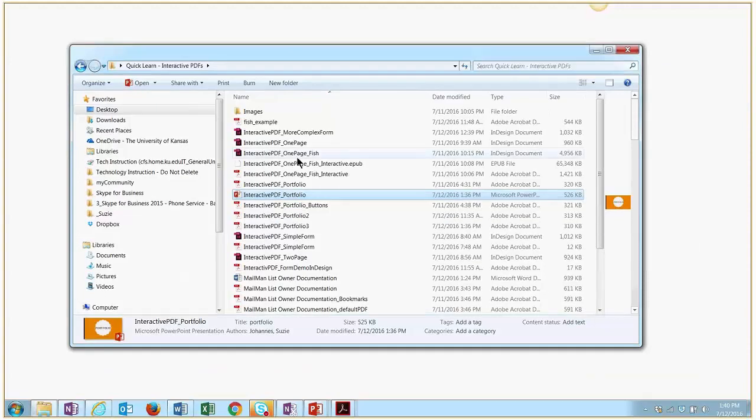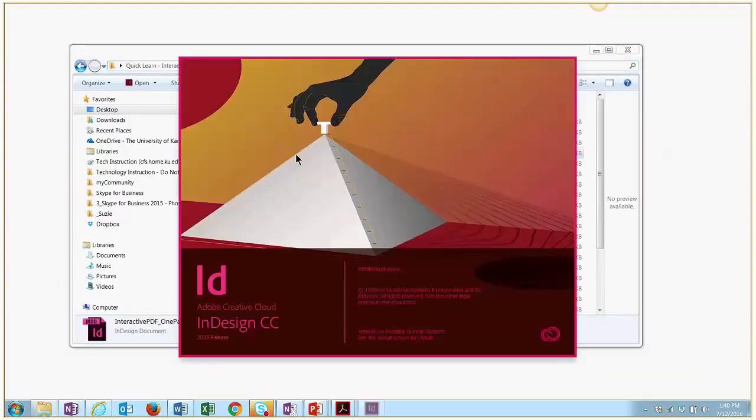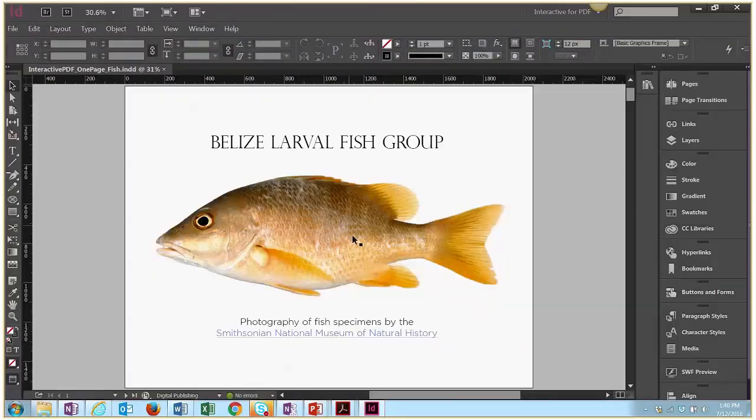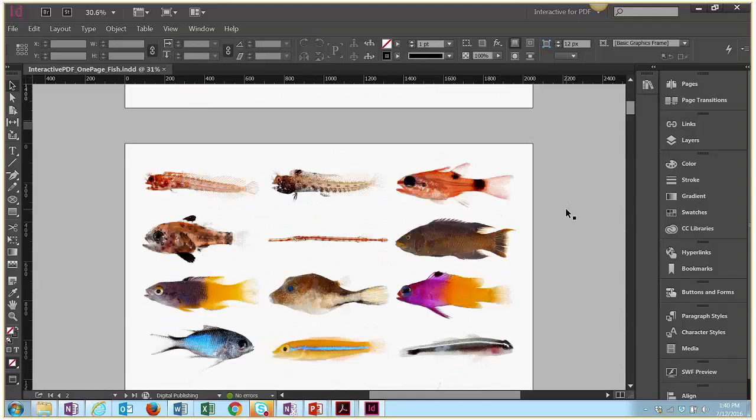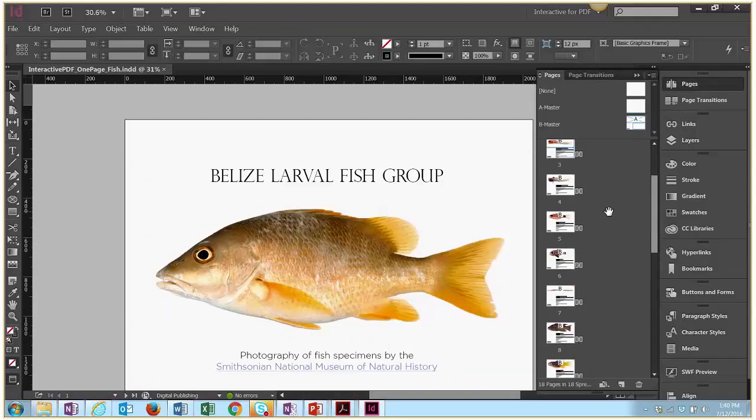So let's talk about this InDesign document and then I'll talk about how it was created. So what we have here is InDesign. This is my document here. I can scroll down. I also have the pages view that allows me to see all the pages.